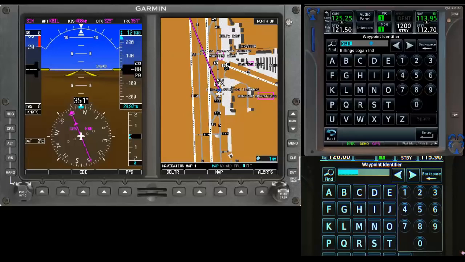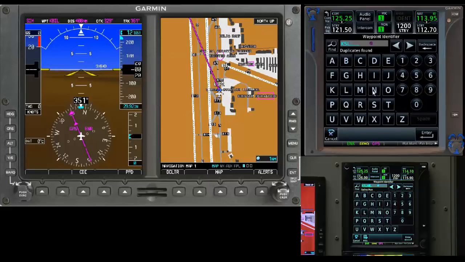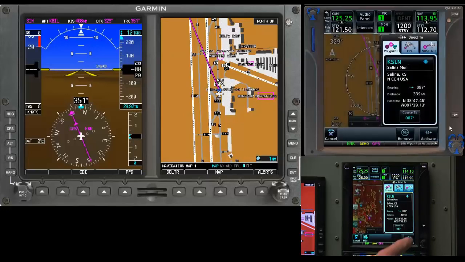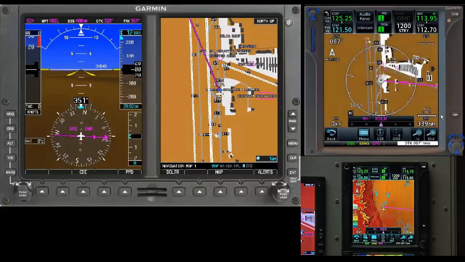Let's say we're heading to Salina, Kansas. We simply tap K, S, L, N. In the bottom corner is a soft key that says Enter. We'll press that, then hit Activate, and we're off to Salina.